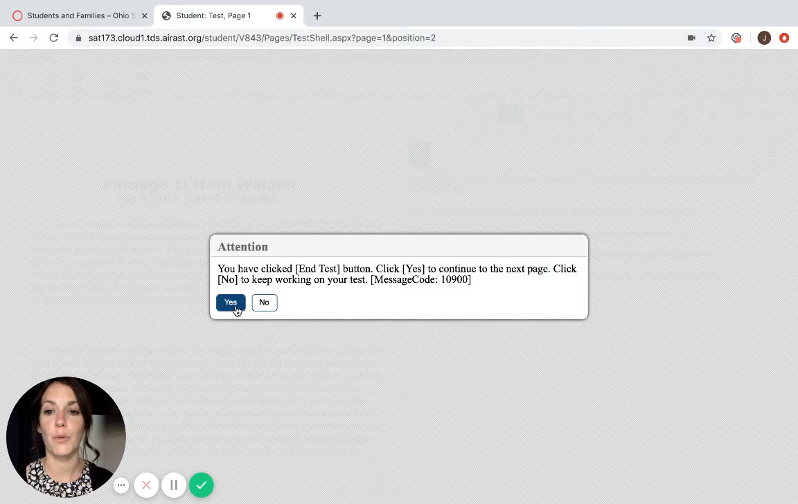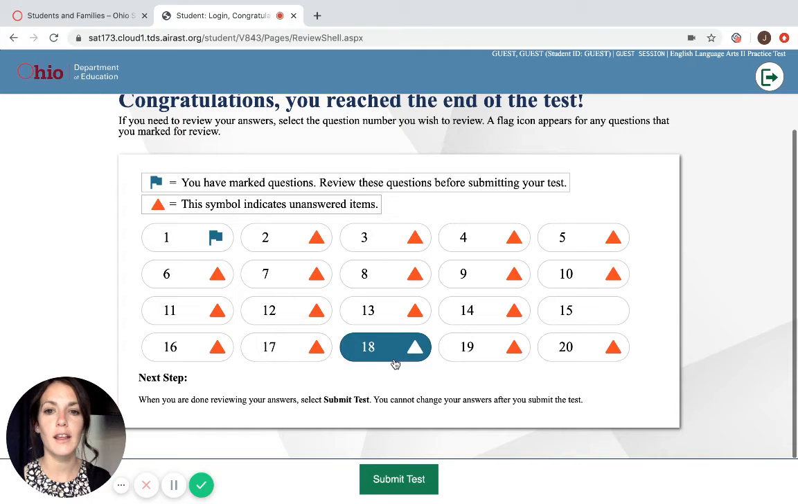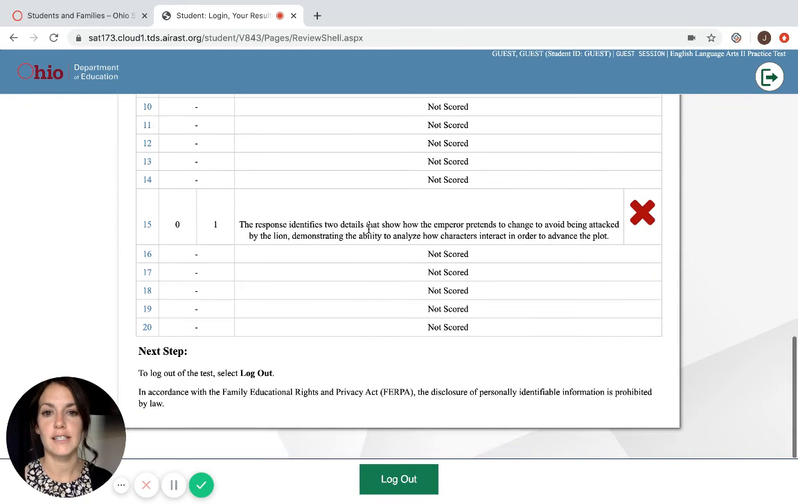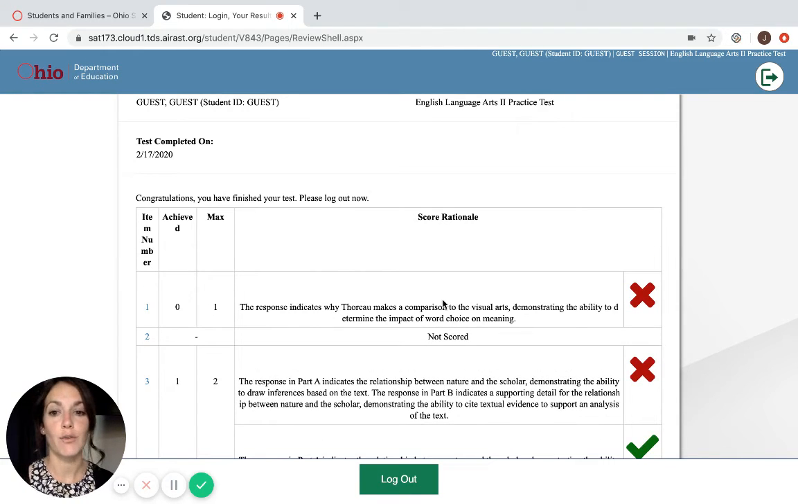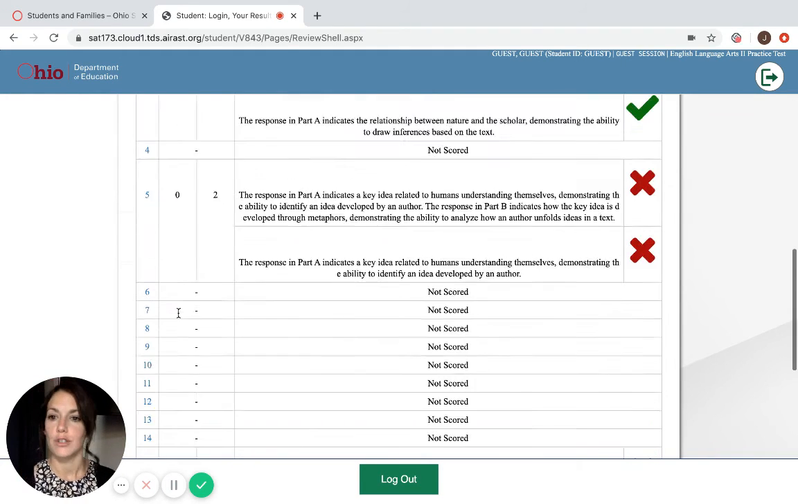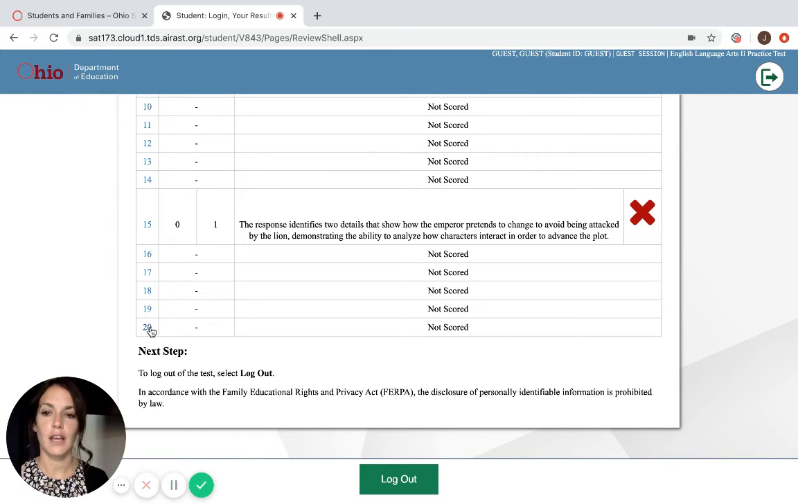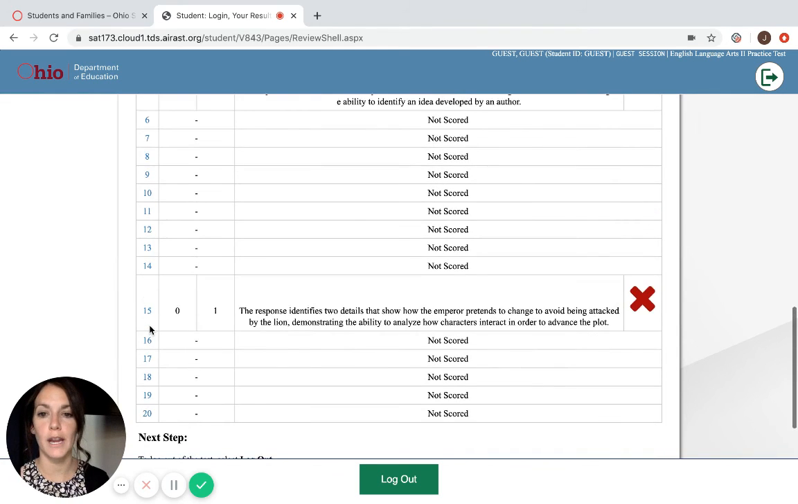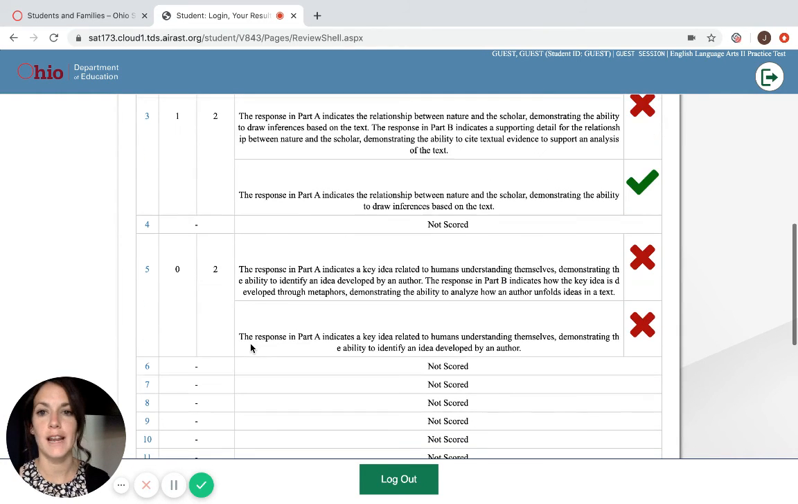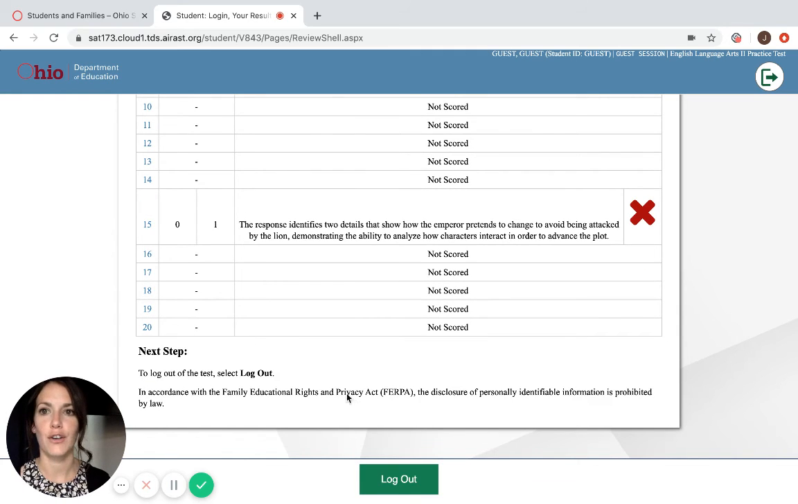Again, I'm going to go back to the end of the test and show you submitting it. So once you submit a practice test, it's going to show the questions and the rationale for why they got the score that they received. Now, it does not scale their score. So this was not a full-length test. Usually on a full-length test, there's going to be more like 40 items, whereas this one only had 20. But it will at least track and show whether students got partial credit, full credit, and why or why not they did not get the answer correct.